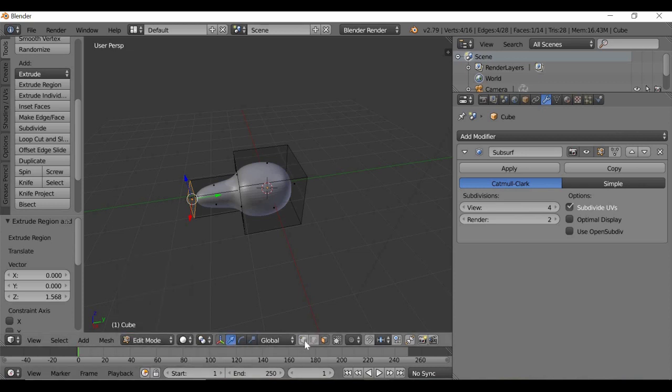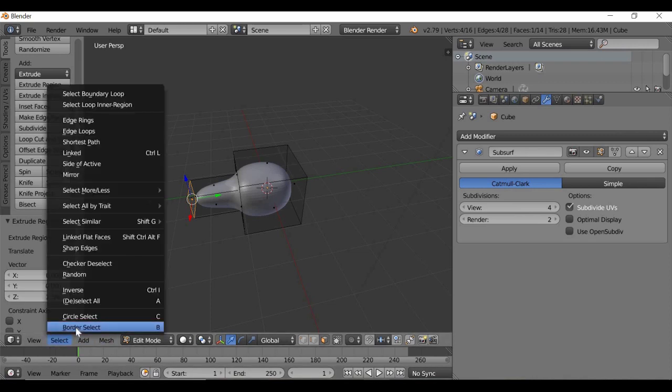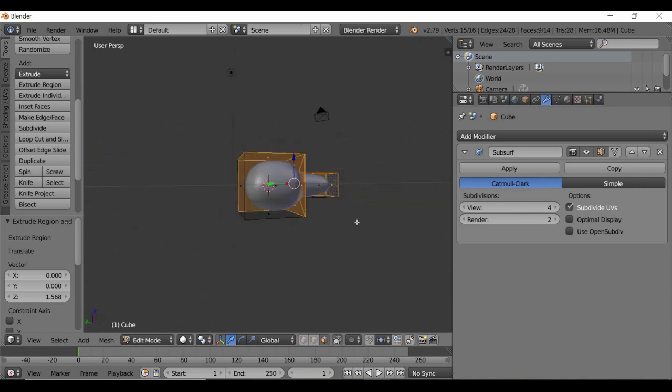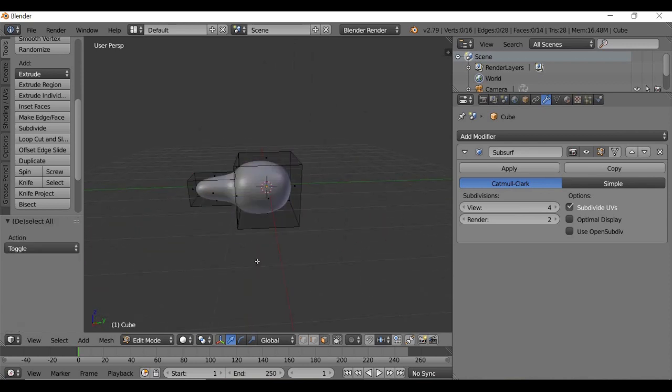Okay, now I'll go to vertex mode, and I need to select the entire geometry. So I can use any of these, and if you go here, you can see there is a select border tool. So I can click and drag to select all the object, and you can see that some faces at the back are not selected.